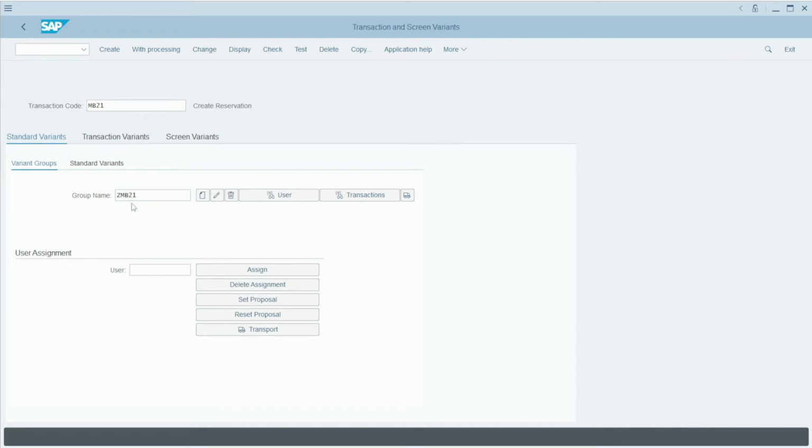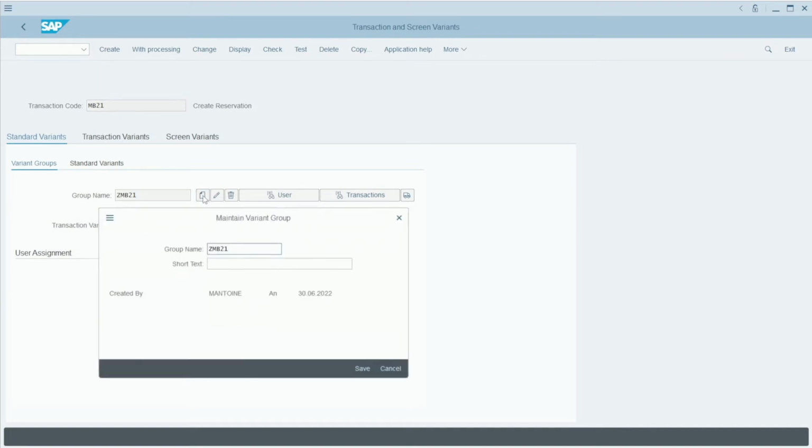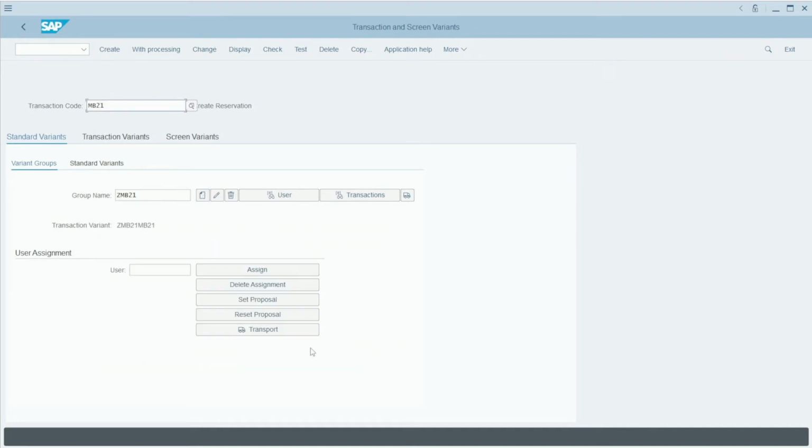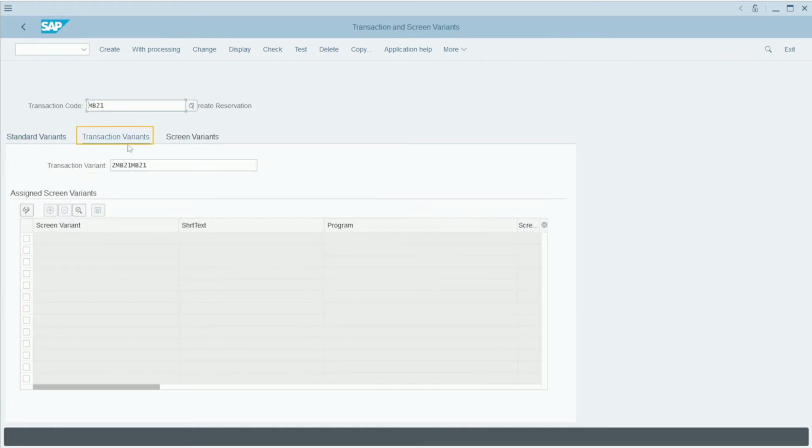So we can press Enter, and now you can see that SAP has created the transaction variant ZMB21MB21. It is simply the concatenation of your group name and the transaction code. After doing that, we can create, and now I can save and go into the transaction variant. Now we will assign the screen variant to the transaction code. To do this, we can click on the Create button.